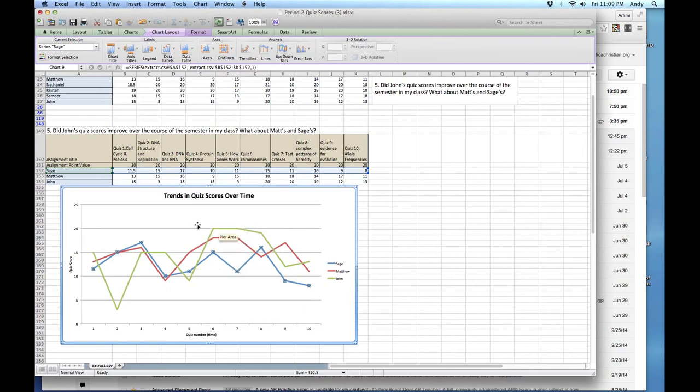Two of the three of them are up here. All three of them are up here. So those are some observations. That lets me infer that maybe I taught this content really well. That's quiz number 3, DNA and RNA. So maybe I just taught them about DNA and RNA really, really well and everyone got it. Or maybe my quiz was too easy.